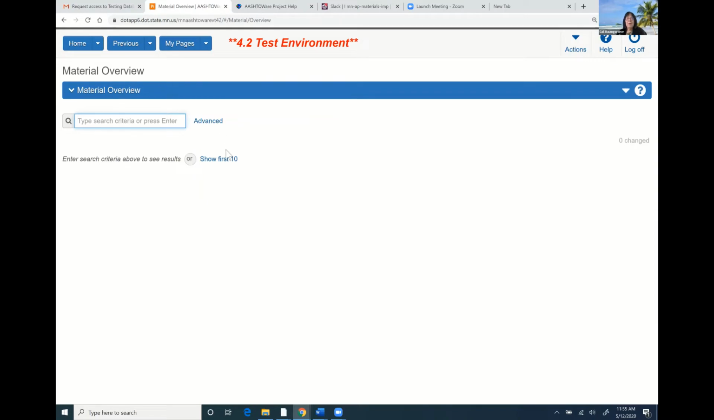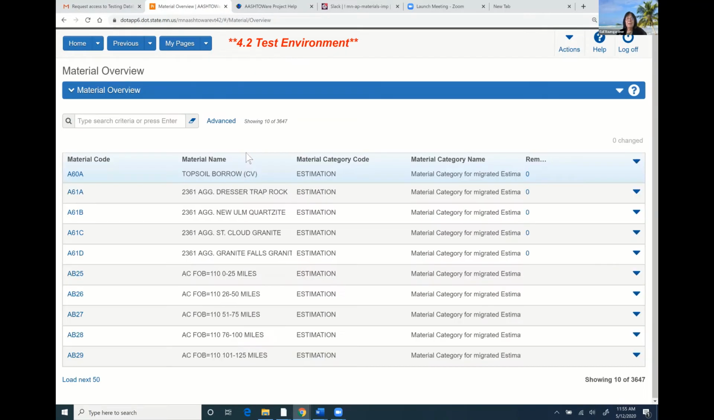And this is an overview. This is a list of all the materials that are actually within the database. Right now, it is showing 3,647 rows that are available. It's actually showing 10 right at the moment.